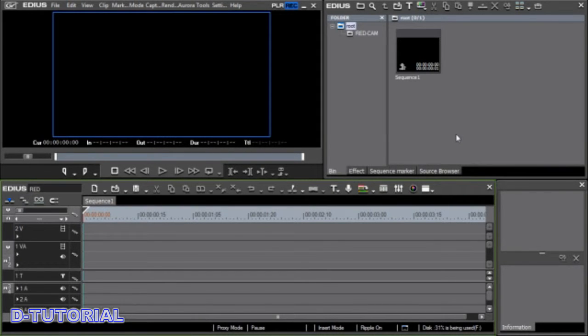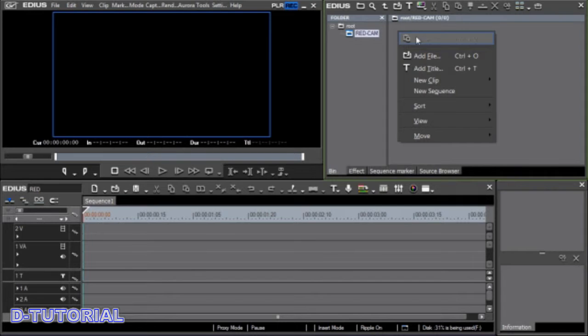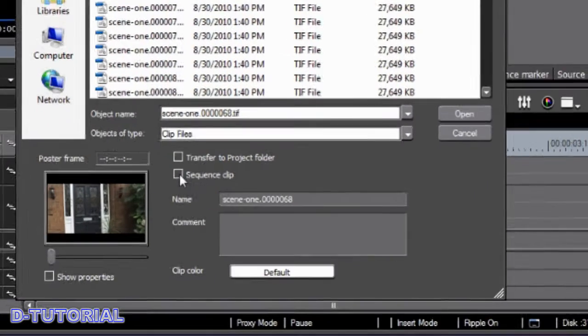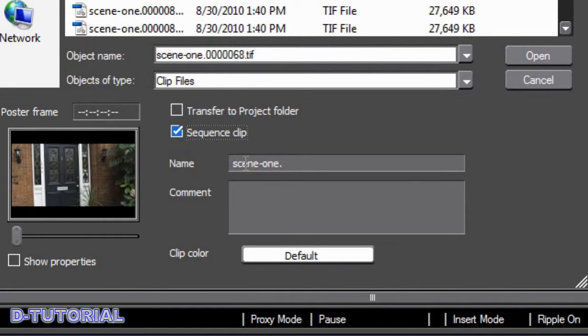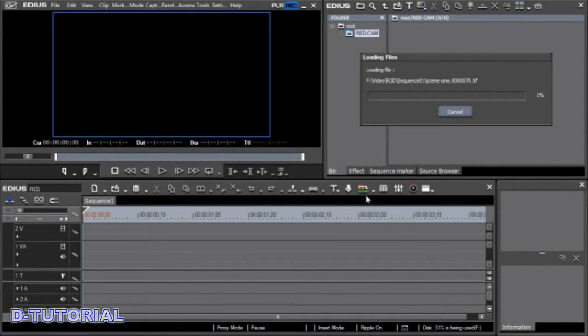After my RED material has been exported, I have switched back to Edius, where I have created a project using HQX codec 10-bit and chosen the correct resolution. Now I will import my material into the bin: add file, and select the picture sequence. Then activate Sequence Clip here, and it should be titled Scene 1. I'll confirm this with Open, and the picture sequence is imported.